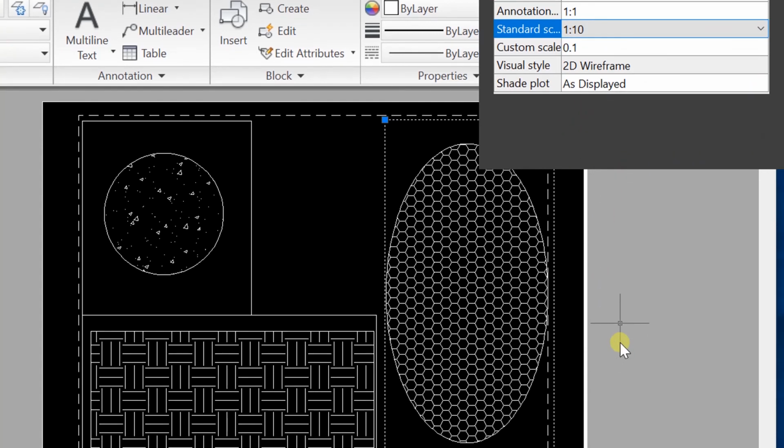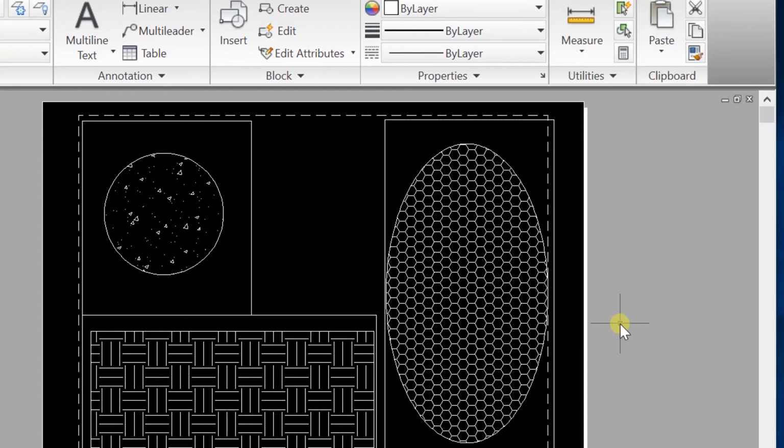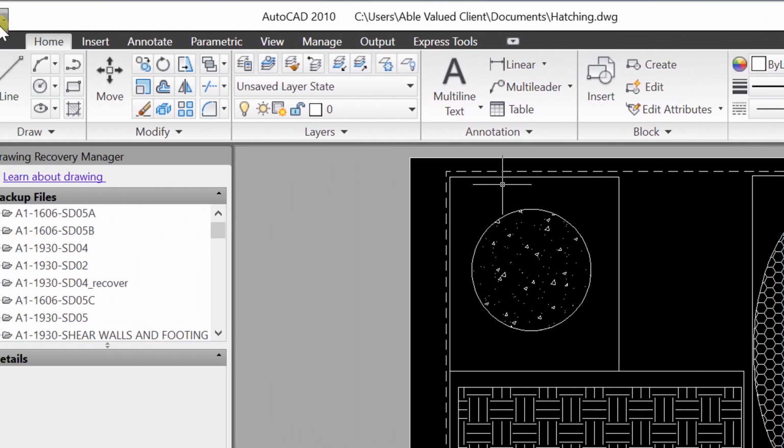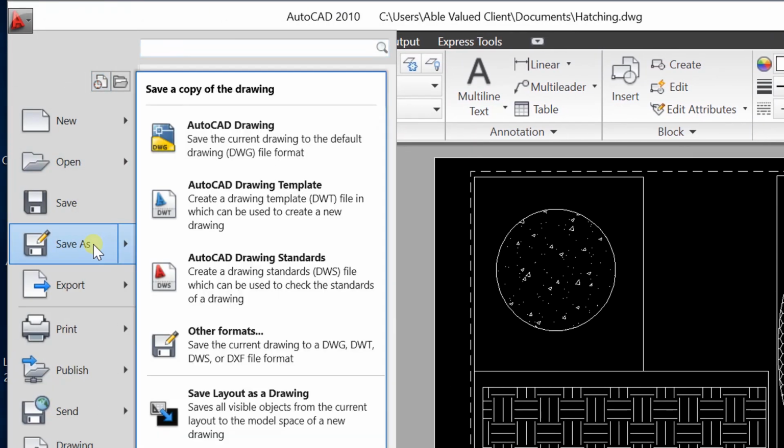And as you can see in this video, I've just shown you 3 different options that you can use in scaling your drawing, and then you can save your drawing. So I'll just save it here as an AutoCAD drawing file.